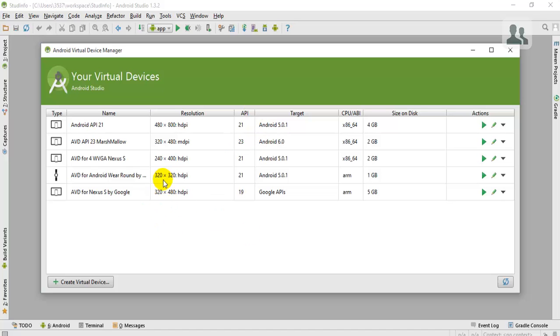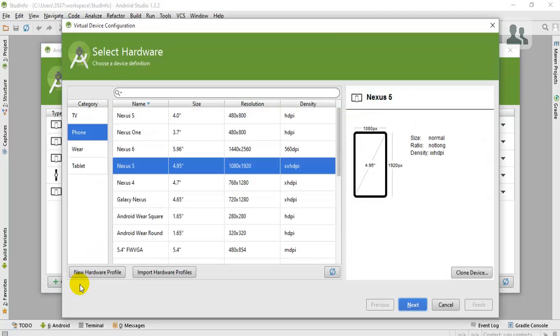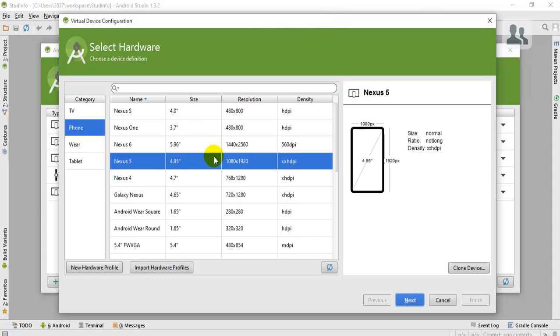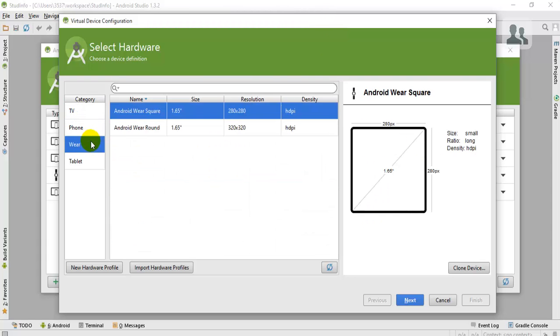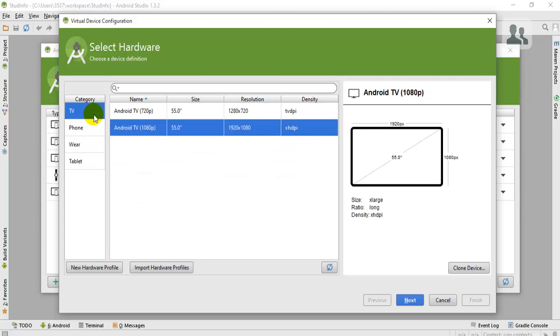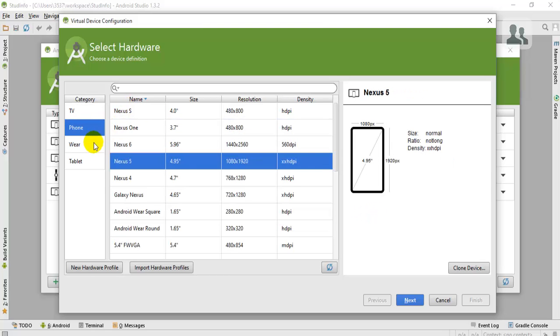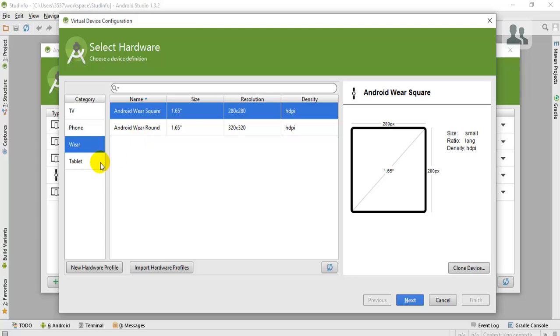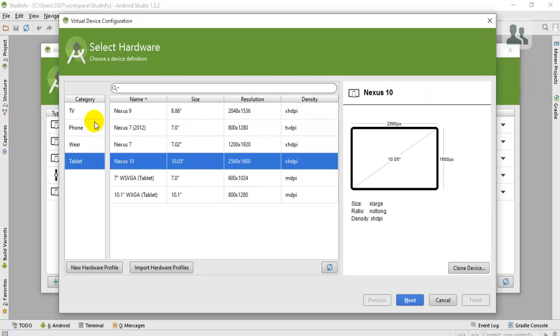Inside here, I have created multiple Android virtual devices. You can go inside and click Create Virtual Device. It will give you the different categories of virtual device for which you can create a virtual device for Android. For the Android TV, these specifications are given. For the Android phone, these multiple specifications are given over here. Android Wear is also here. Android tablet is also here.